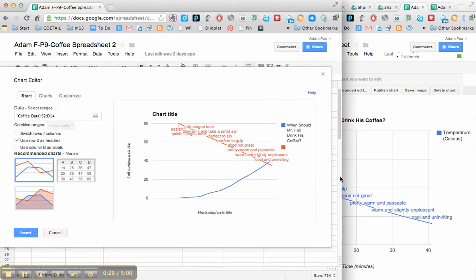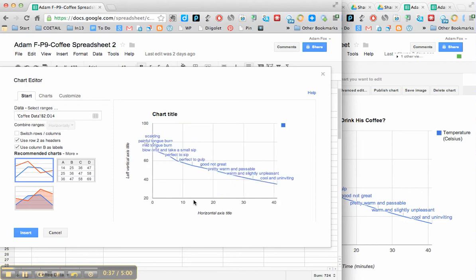and if it looks a little goofy like this, you might need to use column B as labels, since we want our second column to be the label of one of our axes. Now it looks a little better. What we need to do next is enter the title and label our axes.